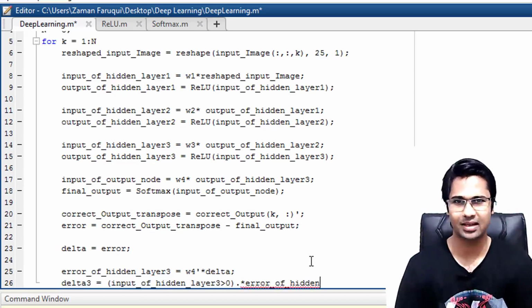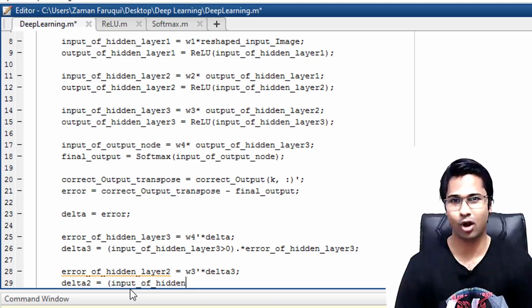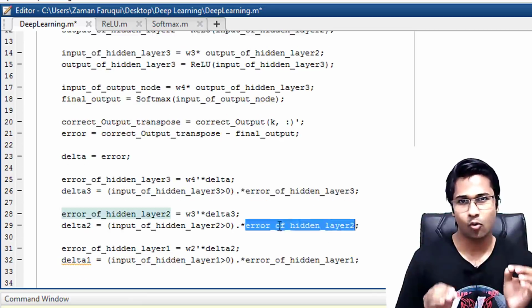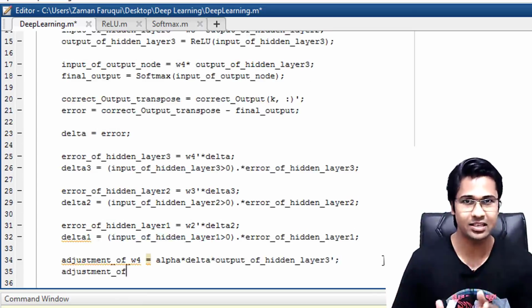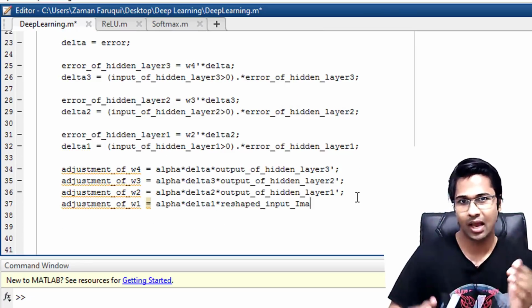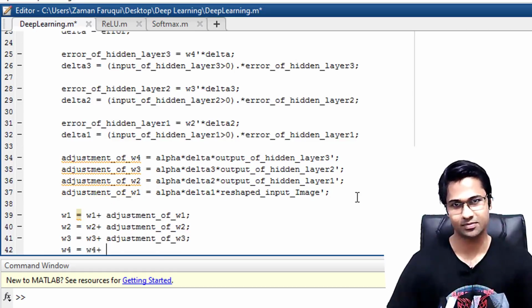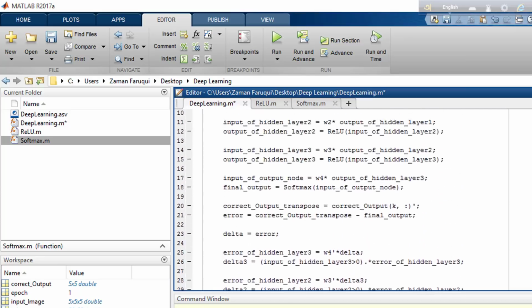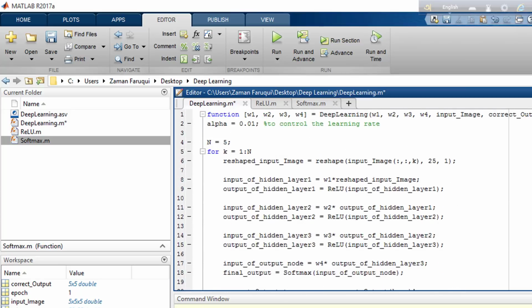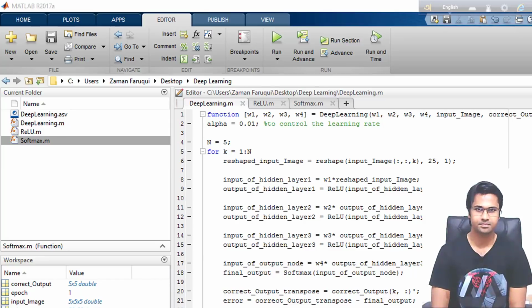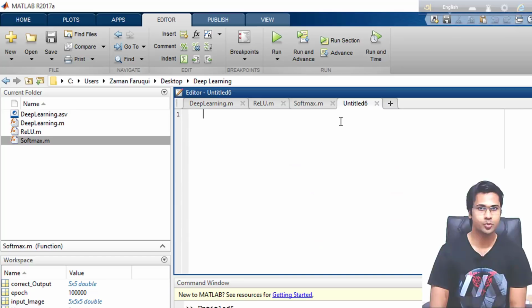I think you have understood that this delta is the delta of the backpropagation algorithm. Using this delta, I'm calculating the weights of the hidden layers that need to be adjusted. And after getting the values that I need to change, I'm finally changing the values. So we have implemented the function. Using this function, we can train a deep neural network.